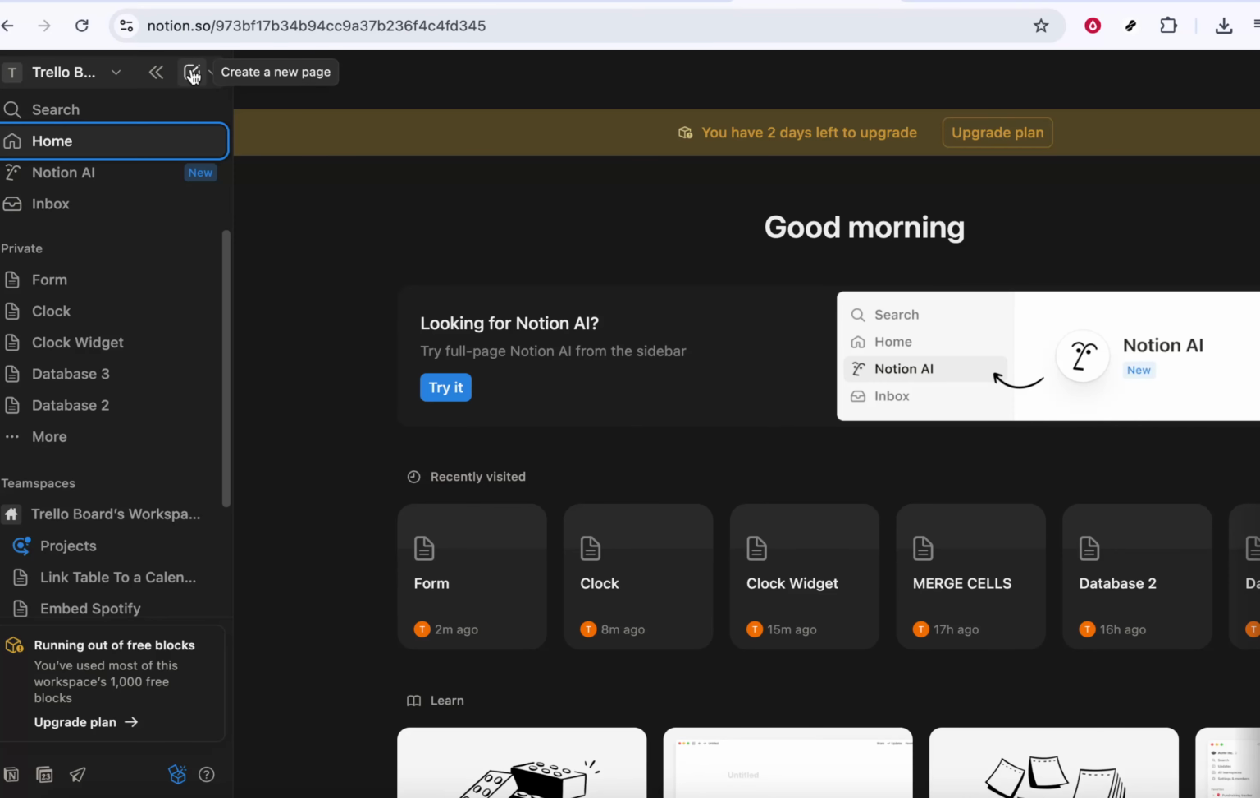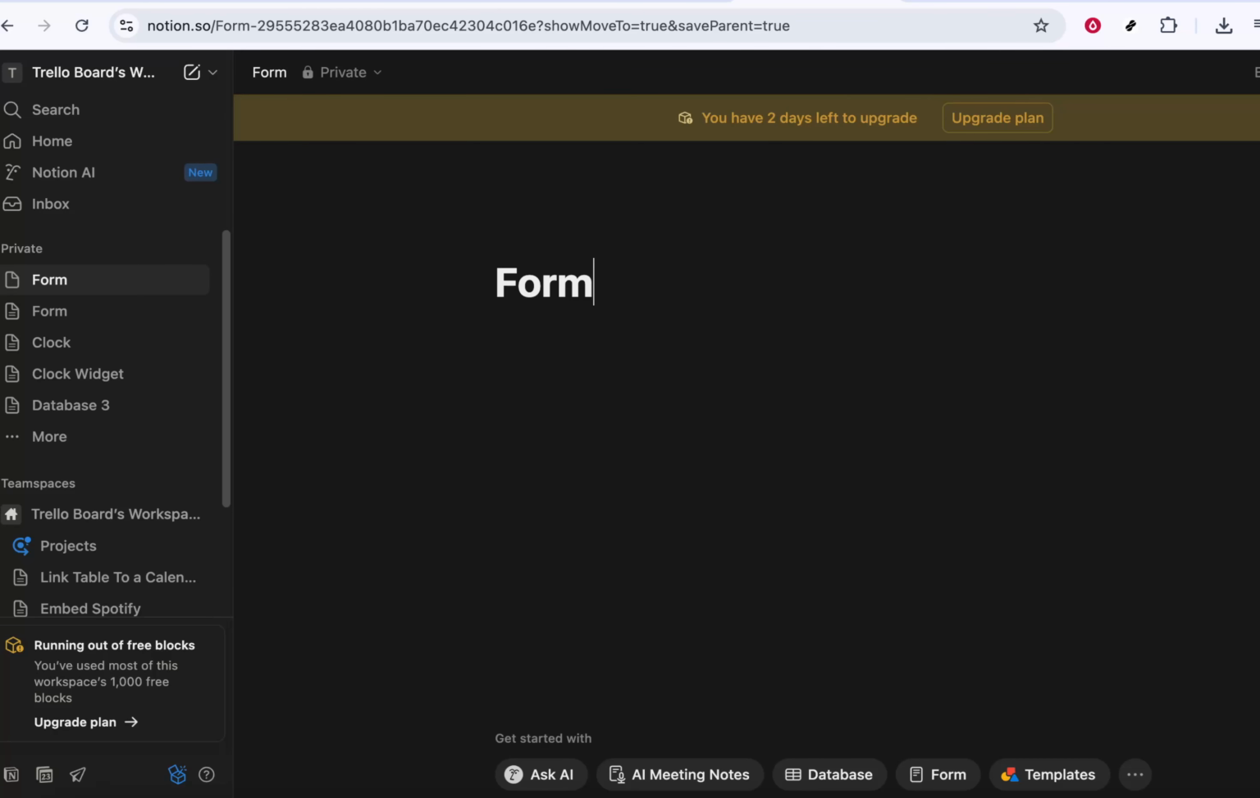Now, let's move on to creating a new page, which will serve as the home for your form. In the Notion interface, you'll find an option to create a new page, usually marked by a plus sign or a prompt that says New Page. Clicking on this will open a blank page where you can start building your form. This is where your creativity comes into play. Think of this page as a blank canvas where you can organize your thoughts into actionable items.